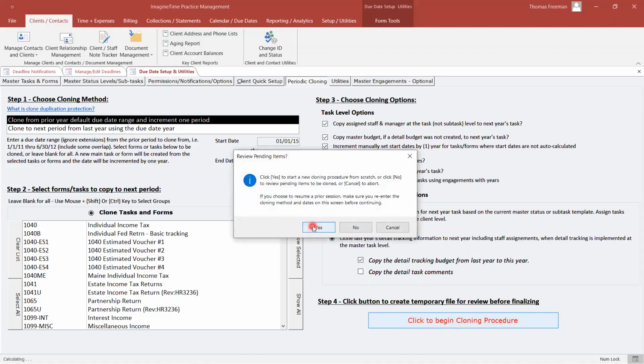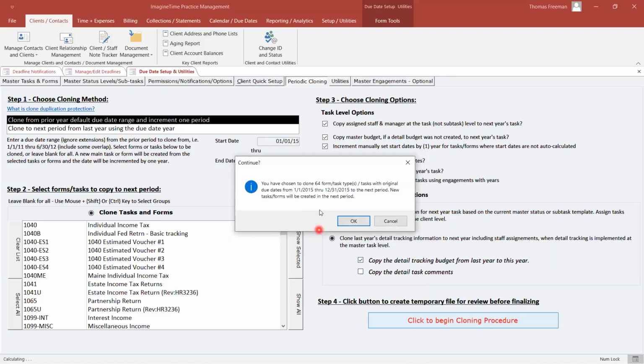And yes, I want to start a new cloning. The reason for this question is I could get part of the way through this, run some reports, come out, review those, and come back and finish up by saying no here. I'm going to say yes, I'm starting a new one.